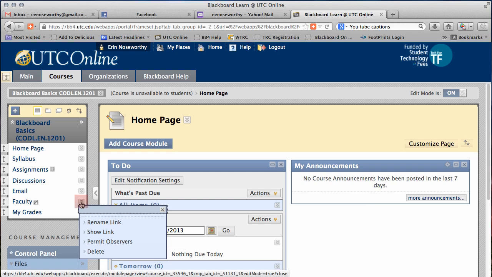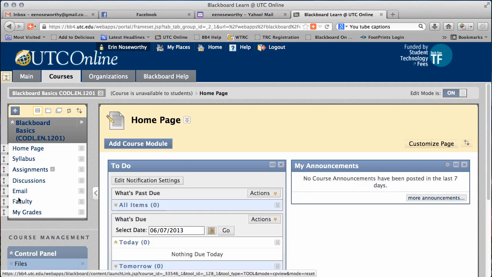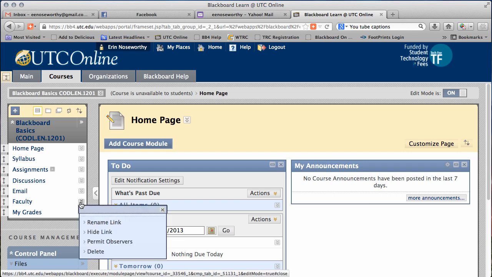By clicking on the chevron throughout your course, you're going to find a list of options, the ability to make changes to this area. So I can say show this link, and now that faculty button is going to be available to students. The other options under here: rename the link. I could rename this, as I have in our course, facilitators. I could change the name of this to whatever I would like. I can hide the link again.